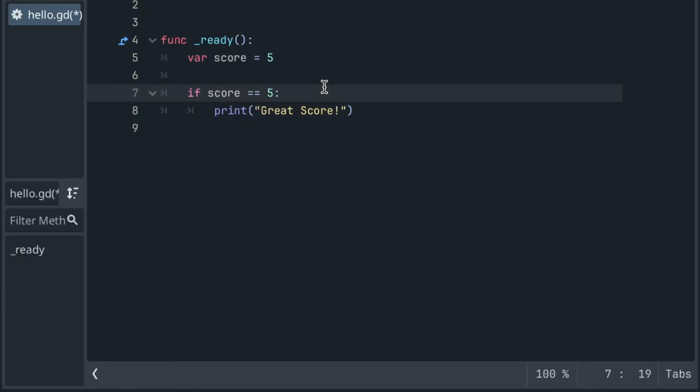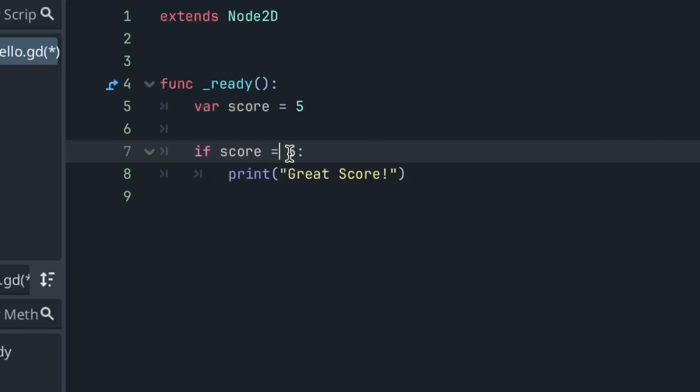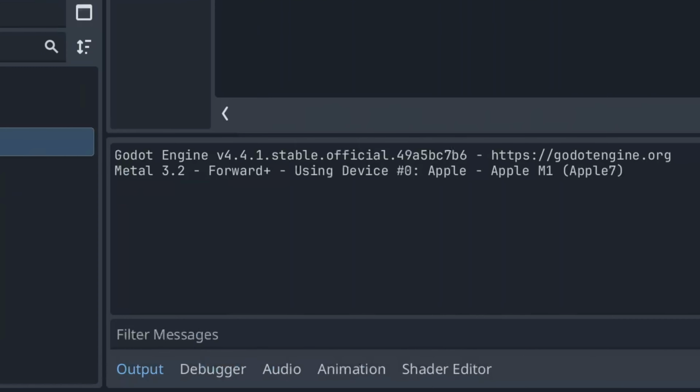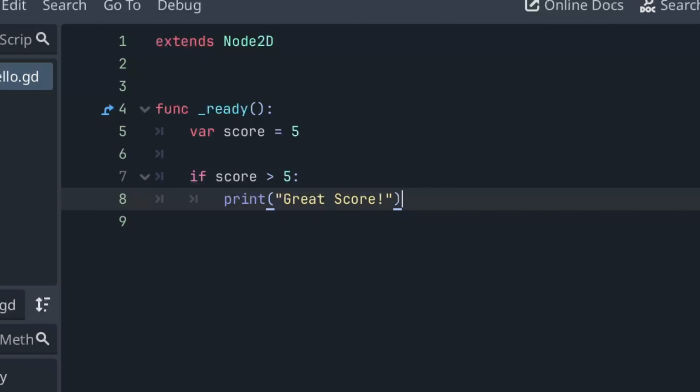Now, let's use the greater than operator instead. Here, no message displayed when running the game, because our condition is not met.